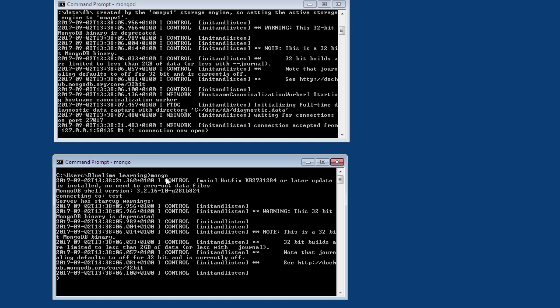So we now have both the server and the client up and running. Tells you here one connection now open. You can see it flashing here, waiting for instructions.